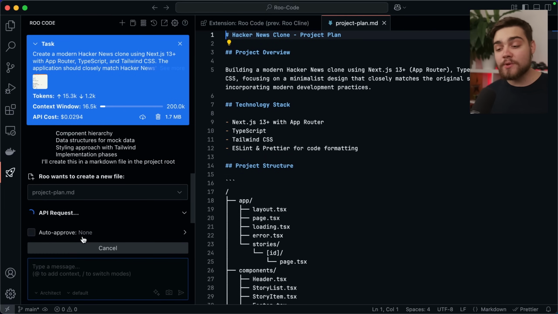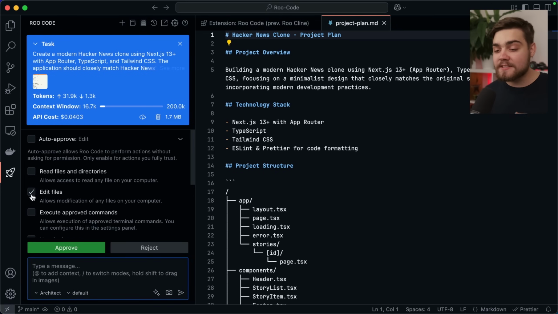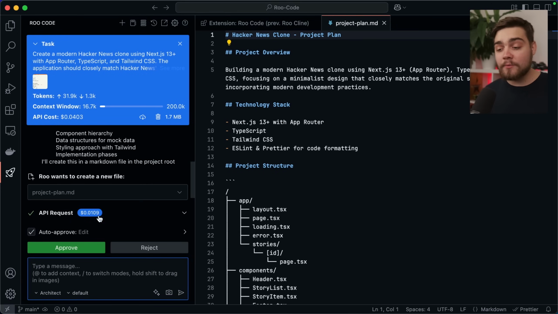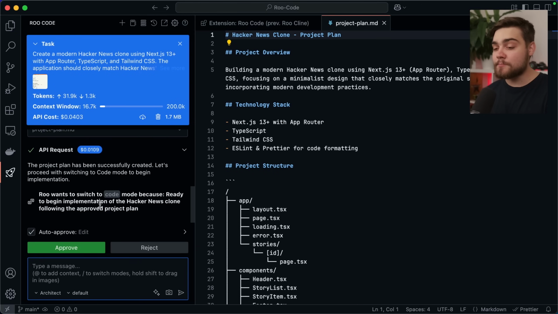Now, if we left it like this, you'd have to click save for every new file it creates. What's great is we can actually configure the auto approve here. So if I go into auto approve, I'll say I want it to automatically approve editing files, and then I'll tick this up here. Now, next time it needs to approve a file, it won't need to ask us. Now you can see that it's created the project plan for us.